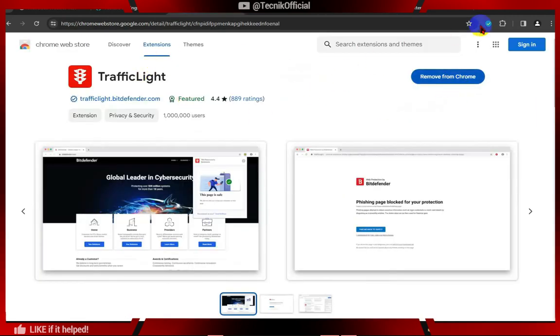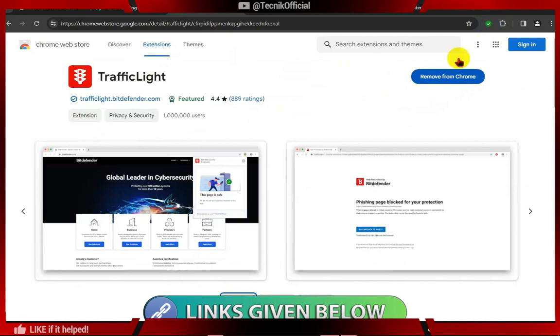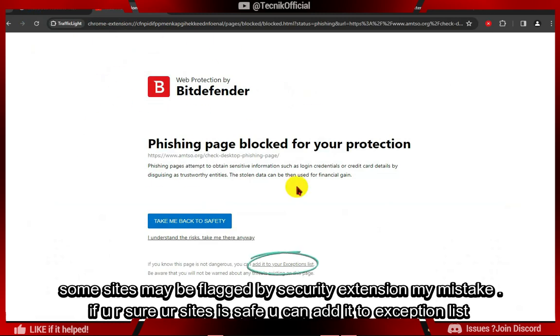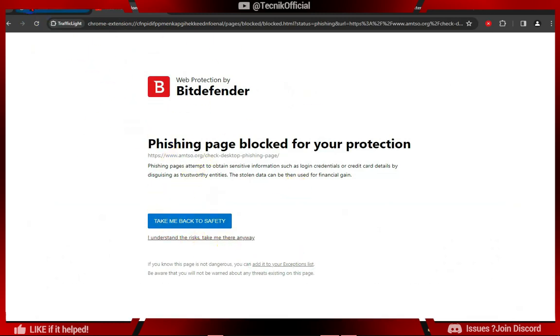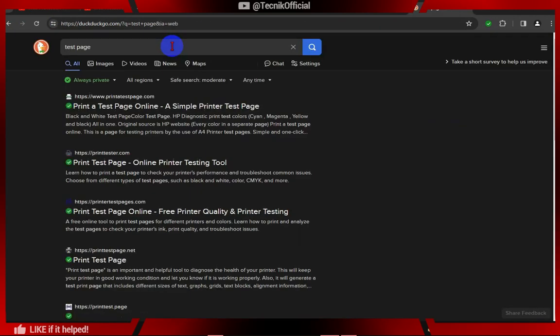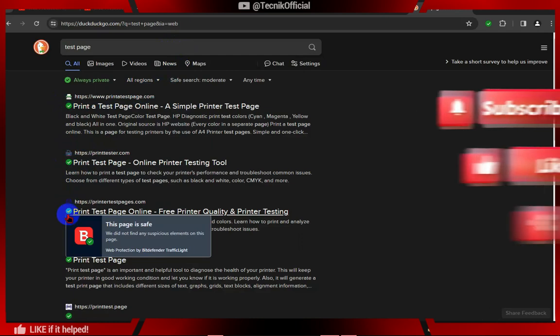Now, the first extension we will be trying out is Bitdefender's TrafficLight. After installing the extension, we will refresh the test pages. Here, you can see it successfully blocked the phishing page and the malware page. This extension also comes with a handy feature that puts a check mark on search results, showing if the site is safe or not.